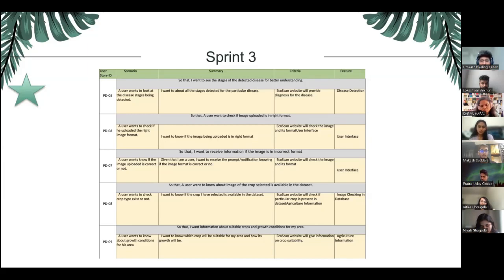One more scenario where a user wants to know about the growth conditions about his area. Here, a user wants to know about the crop and its suitability in his area and how its growth will be. Here, our EcoScan website will give information about all the details of the crop suitability related to his area. This comes under the agriculture information feature. Next slide, please, Omkar.